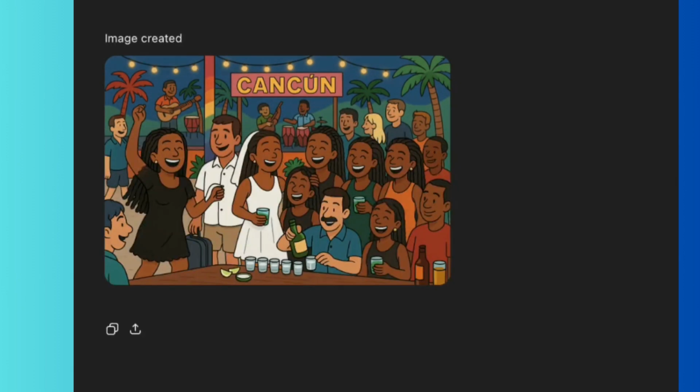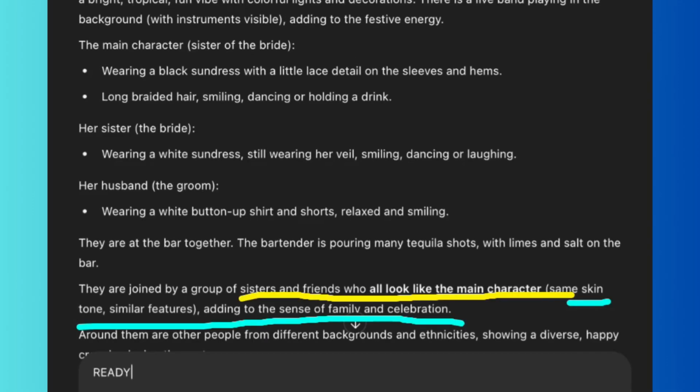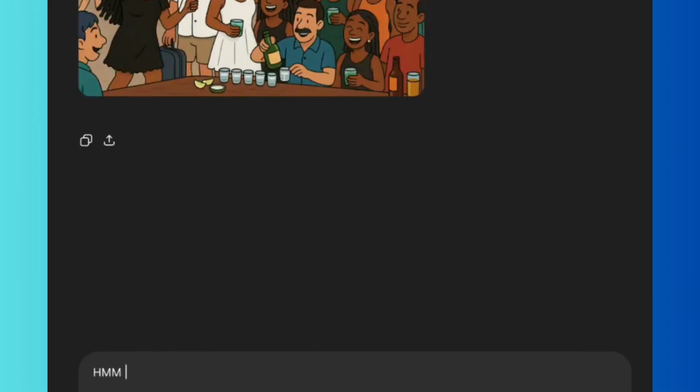In this case, the image is overloaded. There are triplets, tiny people, a random butler again, and way too much going on. Looking back, I do see the issue. The draft says sister and friends who look like the main characters. That's why everyone looks like me. So I'm going to need to fix that by saying they shouldn't literally all look like me, just like family.